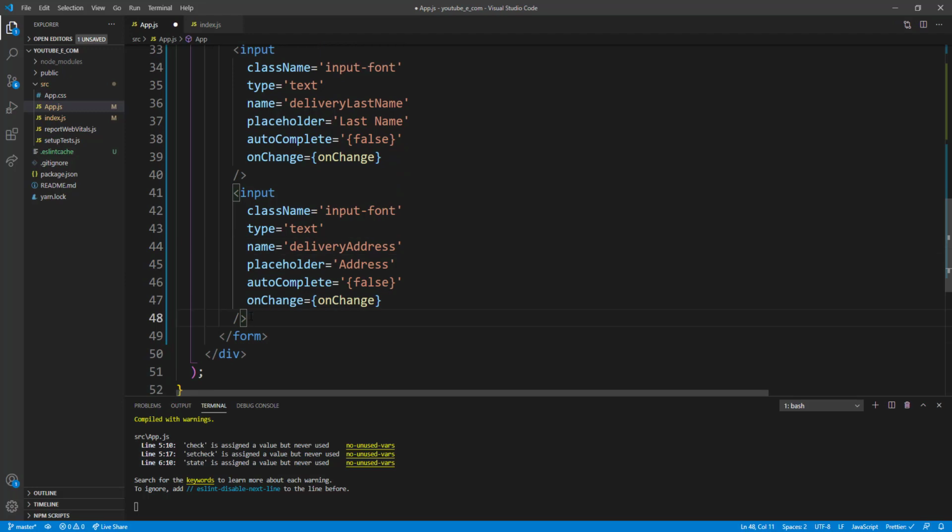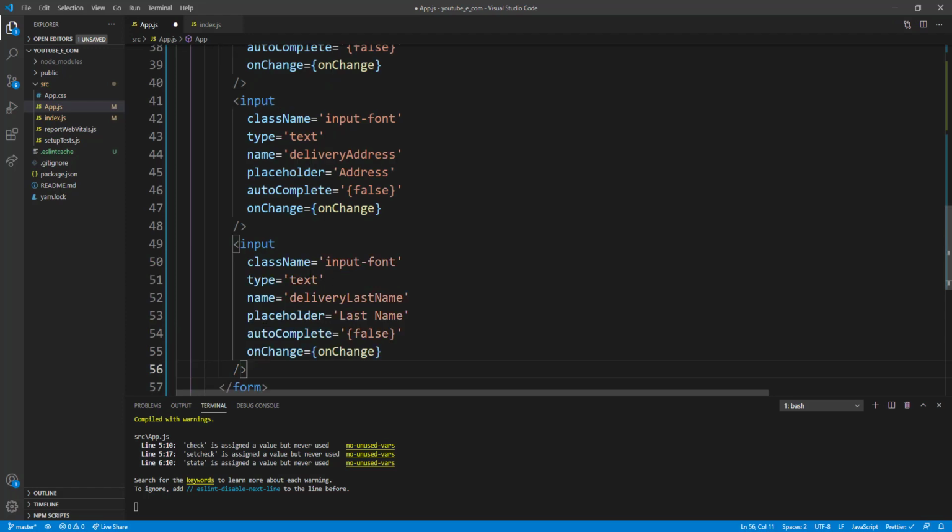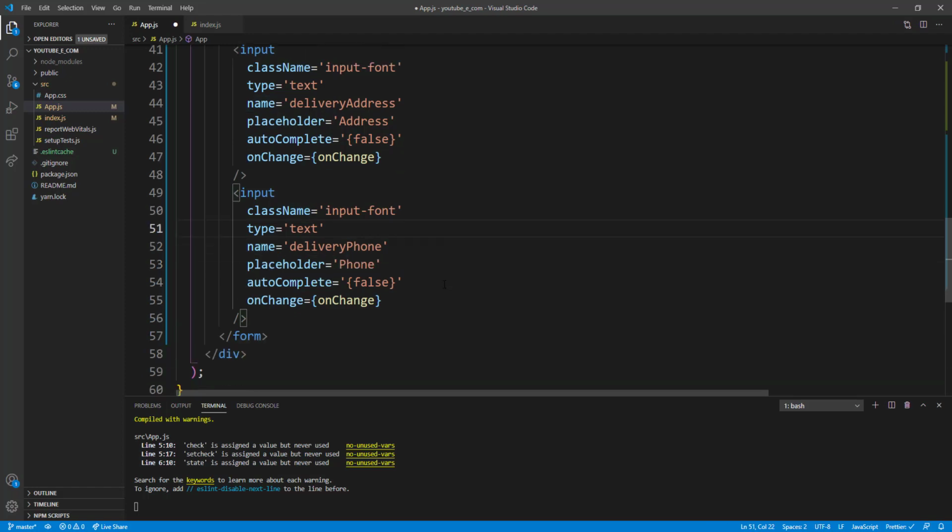Okay, we need to copy down once more for the phone. So just paste another one. We're going to call this delivery phone. And we change the placeholder to phone. Okay, so the next thing we want, then we're going to set another H1, and we're going to put the billing address in here.